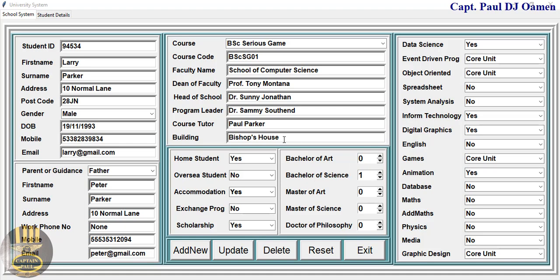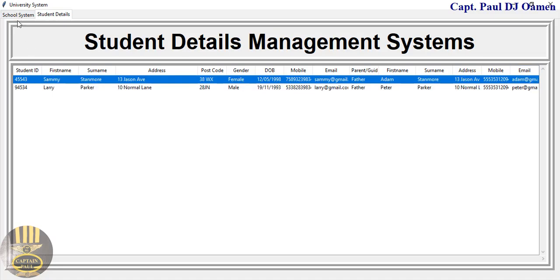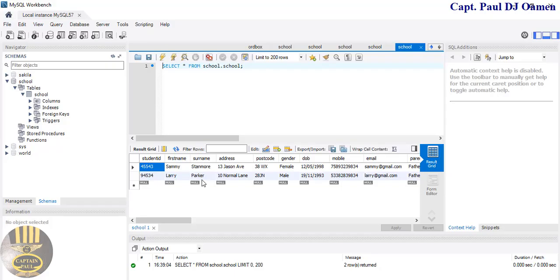Alright guys, I'm going to show you how this works. All of this information of this particular student, Larry, is entered straight into the college system. Right here, if we go to student details, we should be able to view that there. And we can select from here and view the other student details. Now that is Stemmos' details. All of that information is automatically saved straight into the database right here. And that is the database.